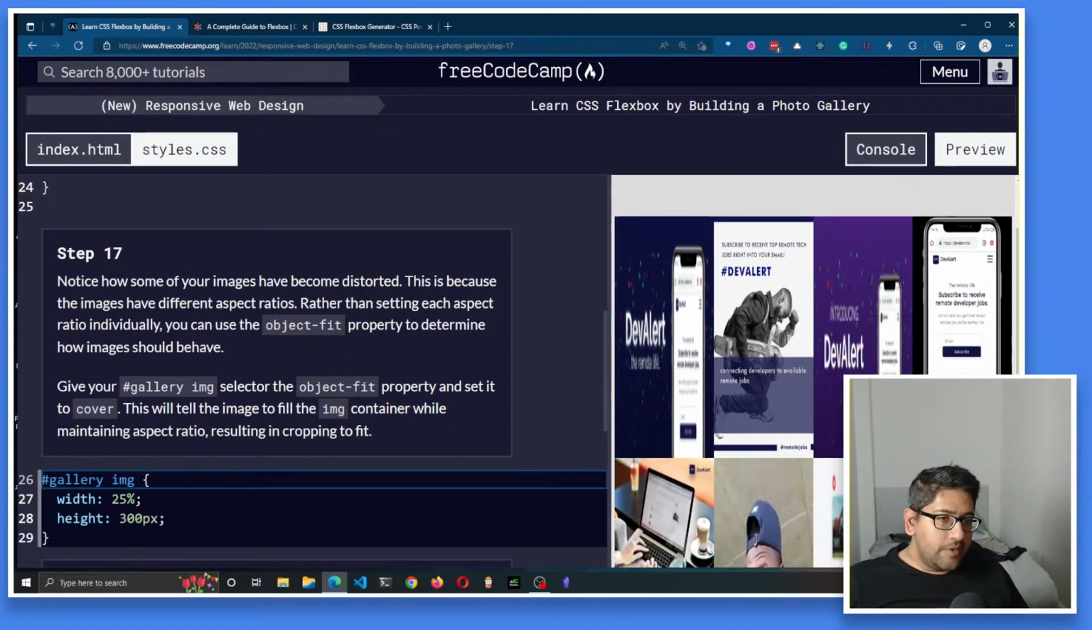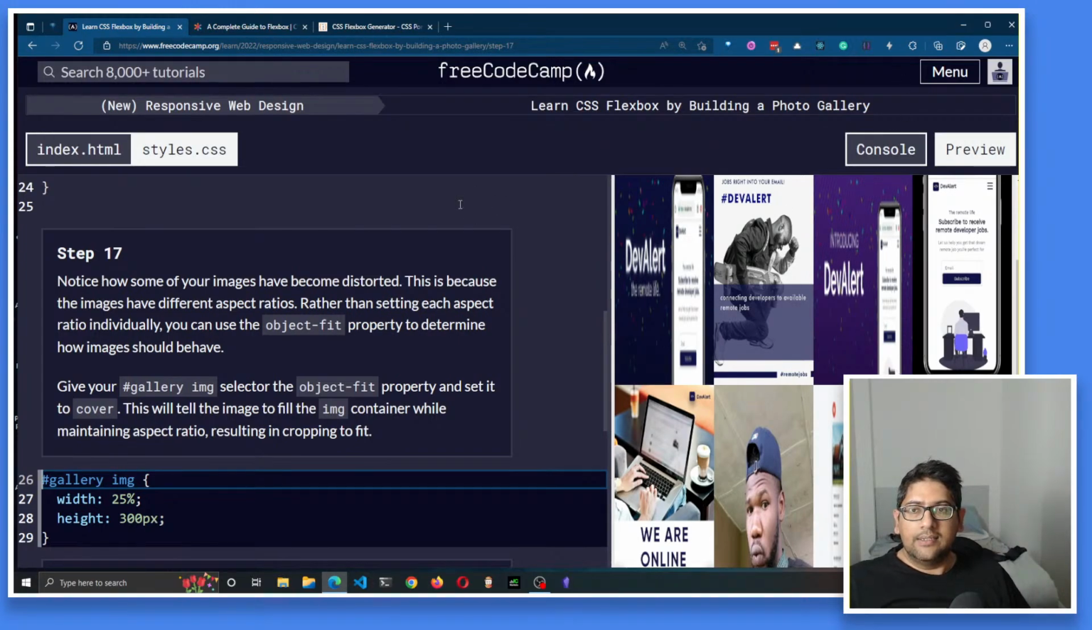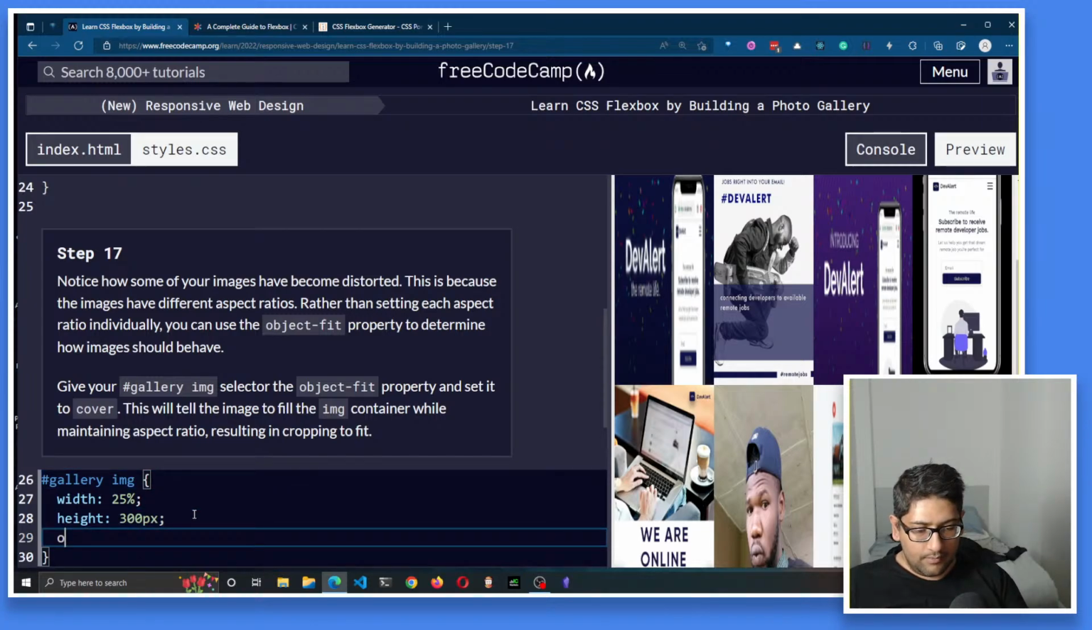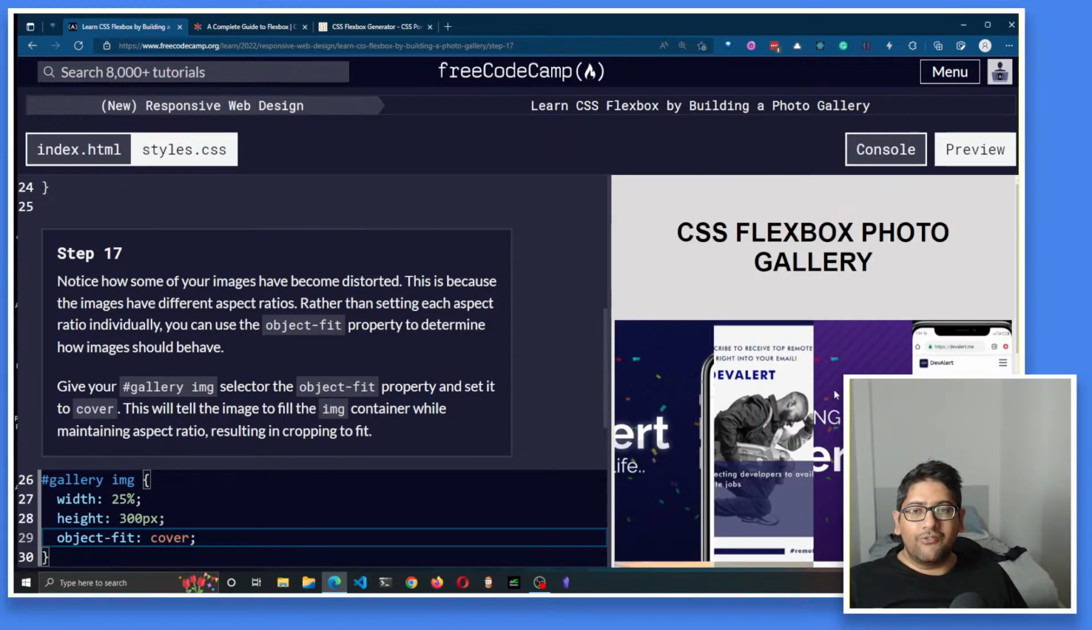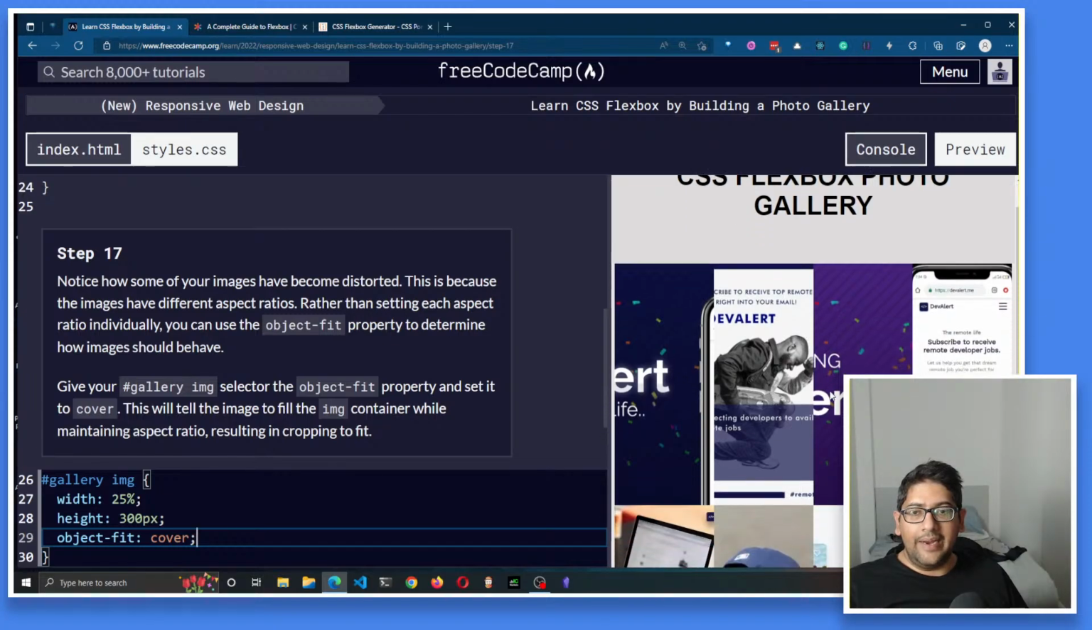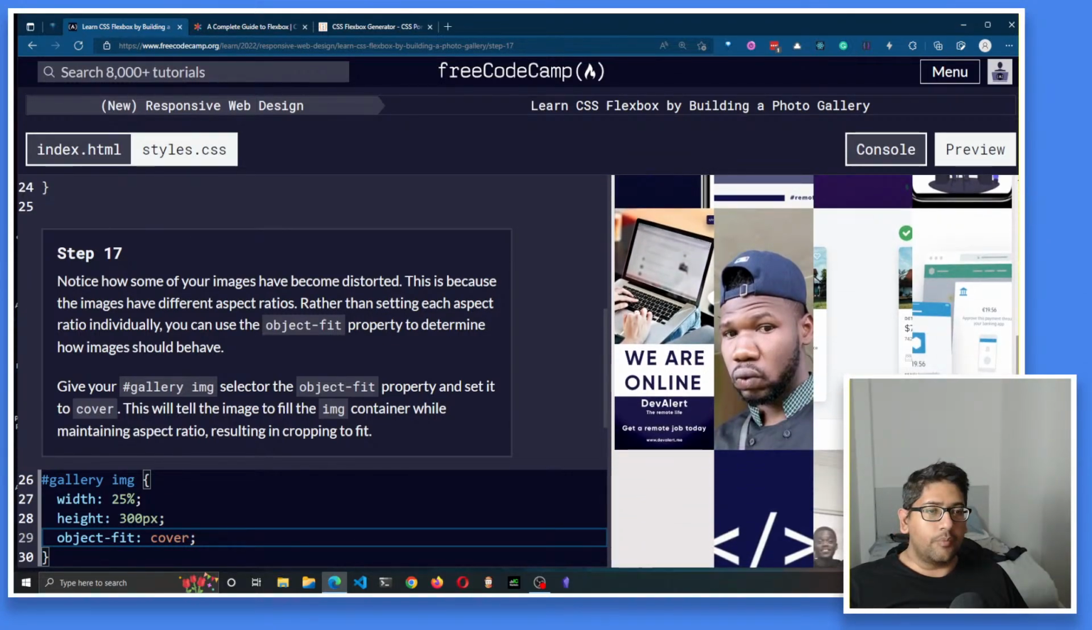Notice how some of your images have become distorted because it has tried squishing them, right? This is because images have a different aspect ratio. Rather than setting each aspect ratio individually, you can use the object-fit property to determine how images should behave. Give your gallery ID and inside that the image class selector, the object-fit property, and set it to cover. Object-fit cover will tell the images to fill the image container while maintaining aspect ratio, resulting in cropping.